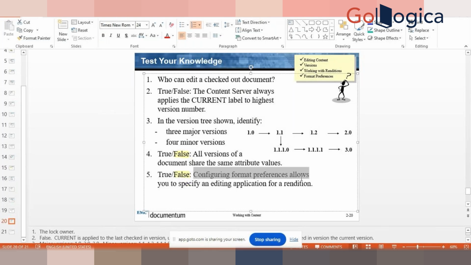Configuring format preferences allows you to specify an editing application for a rendition. Now tell me this answer. I have explained this to you two, three times now. Read it carefully and tell me.